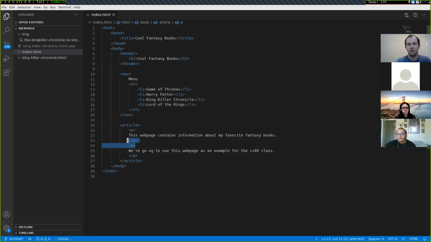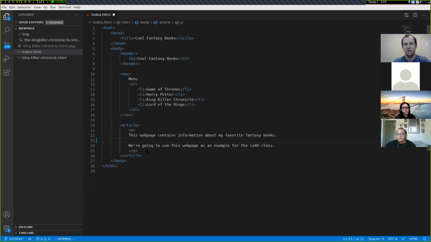I can make a prediction maybe about what will happen. My prediction is that HTML, even though we have this white space here, even though we have this new line here, is supposed to ignore that new line. And so my prediction is that this will now appear as one paragraph, even though it looks like two paragraphs.